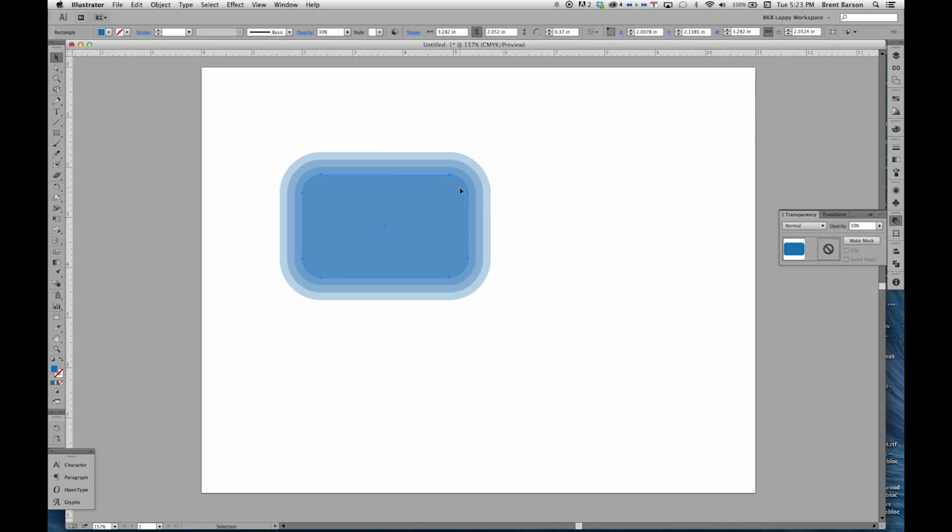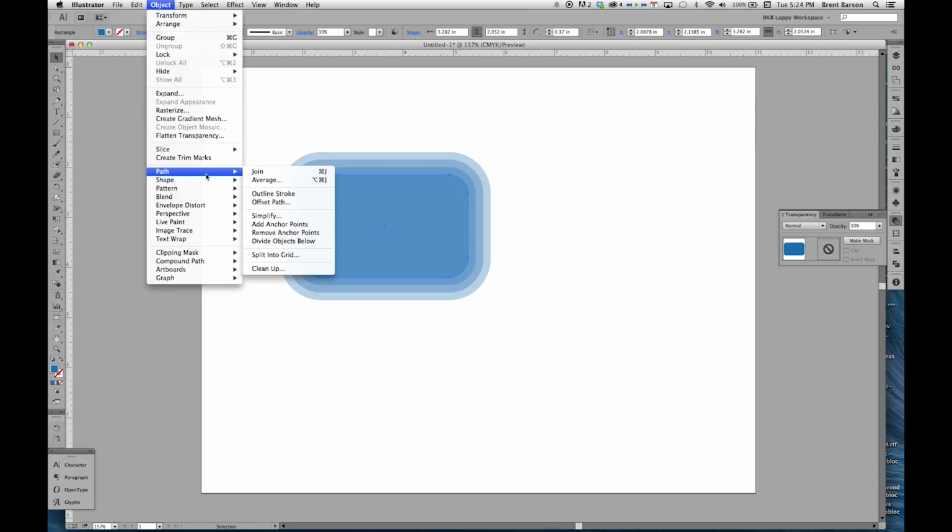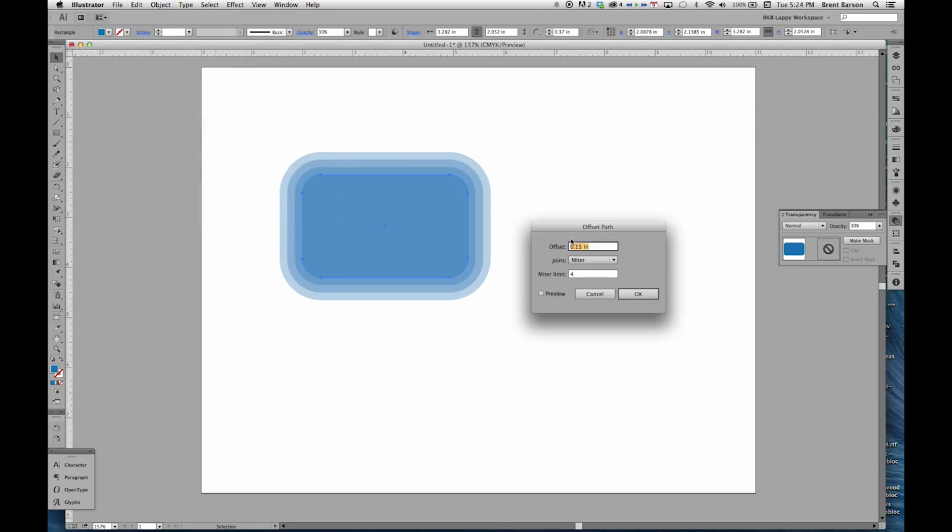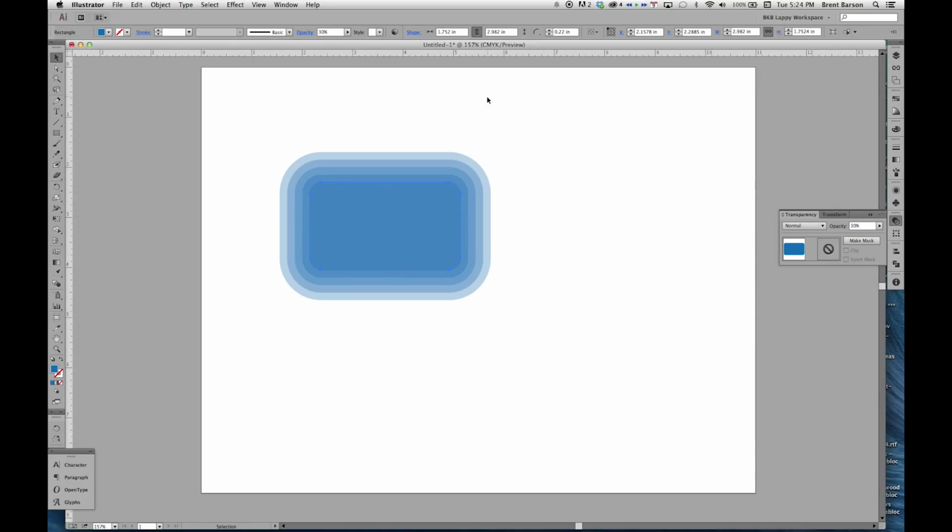I actually want to show you how to make an inner rectangle with matching rounded radii, and we're going to do that with the same method, Object, Path, Offset Path, but I'm going to enter a negative value right here, negative 0.15. Click Preview, see how it's on the inside there, and I'm going to click OK. And that's about it. That was easy, right? Easy and fun.